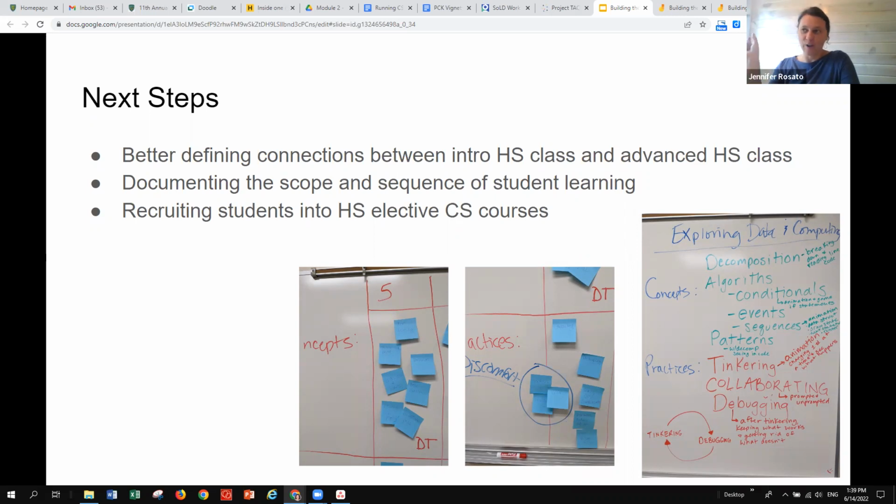So we've started on that process because to date, people have mostly been like, oh, this is my class, this is what I do here, without yet thinking more deliberately about what comes before and what comes after. So hopefully by the end of the summer, we're going to have a much better defined scope and sequence for student learning, and then continue to focus on that recruiting part of getting students into high school elective courses. So those are some of our next big steps in terms of the computer science and STEAM pathways at Hermantown.